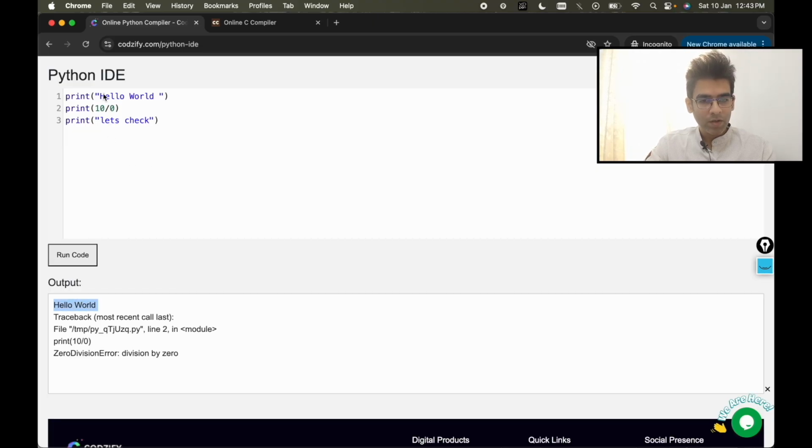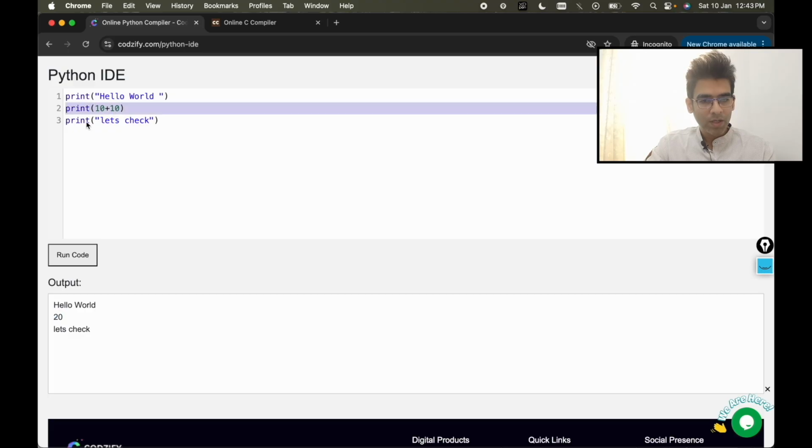The first line is printed, which is hello world, and in the second line we are getting the error: division by 0. So this is a runtime expression which is getting printed here. If I write 10 plus 10 here, you will see hello world, 10 plus 10 is 20, print. Let's check.